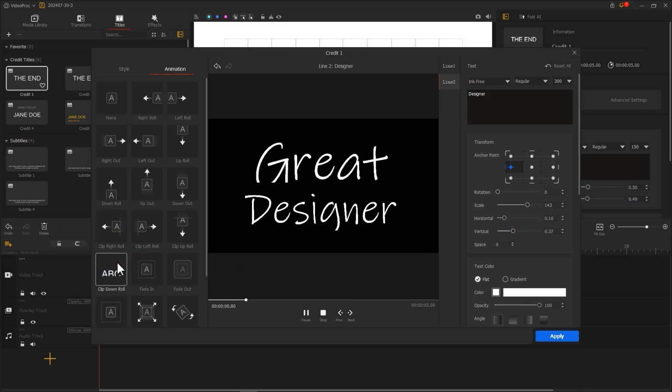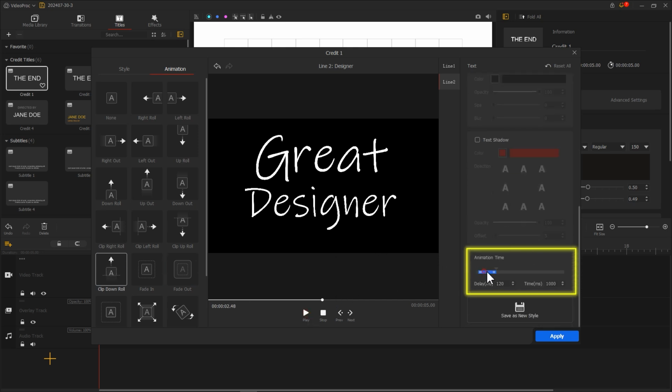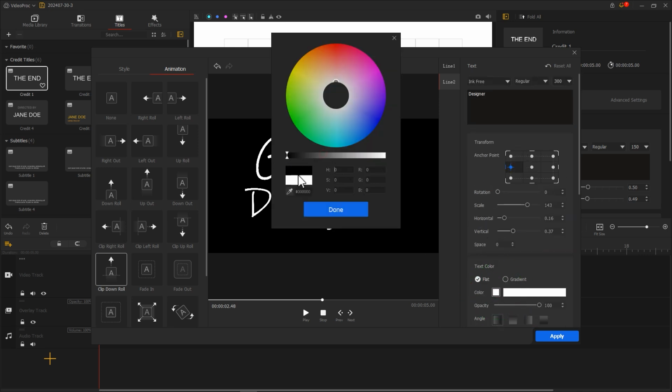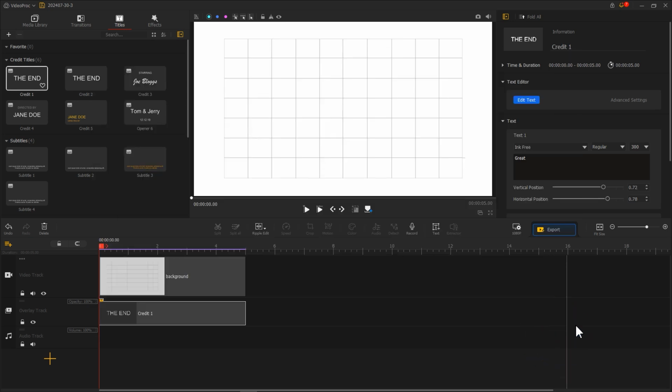Choose Click Down Row for the entry method. And then find Animation Time. Adjust delay time to about 800 milliseconds. Finally, change the color of all the text to black. Click Apply to return to the main interface.